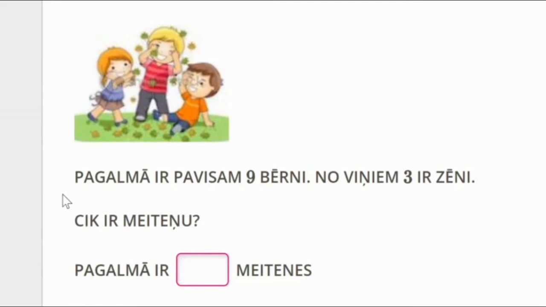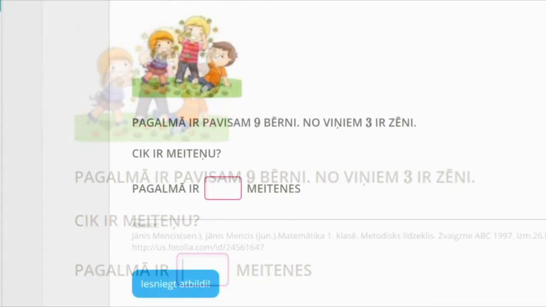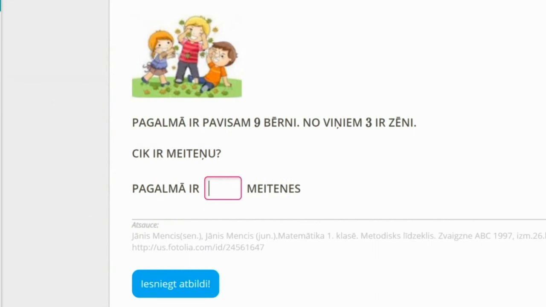Let's read the word problem. Pagalmā ir pavisam deviņi bērni. No viņiem trīs ir zēni. Cik ir meiteņu? You have to type in the correct number here, but in order to be able to do so, you need to understand the text.